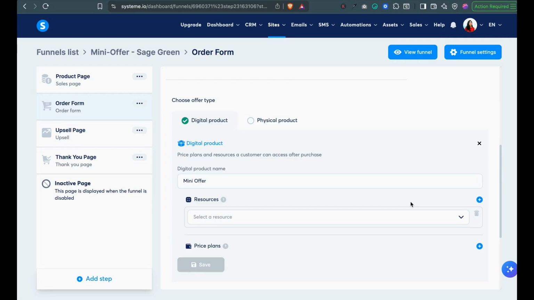So what you'll do, you'll create a tag under CRM, and then create a tag here under tags, and then make a rule that once they are tagged with this specific tag, let's say mini offer tag, then they will be able to receive this specific email.